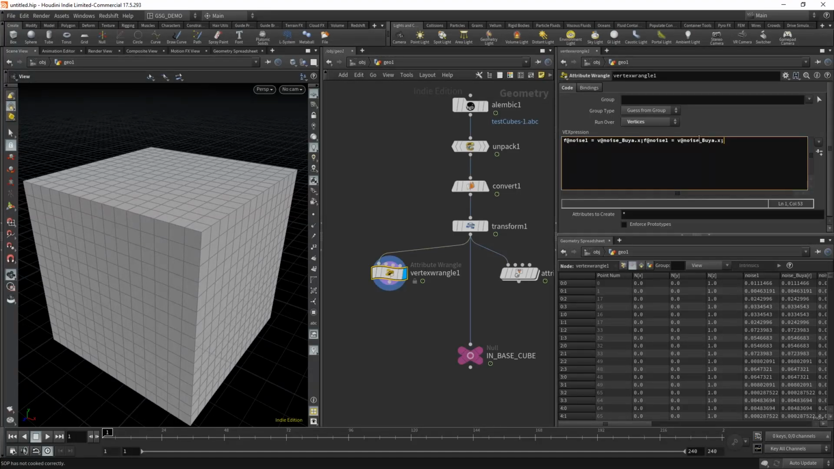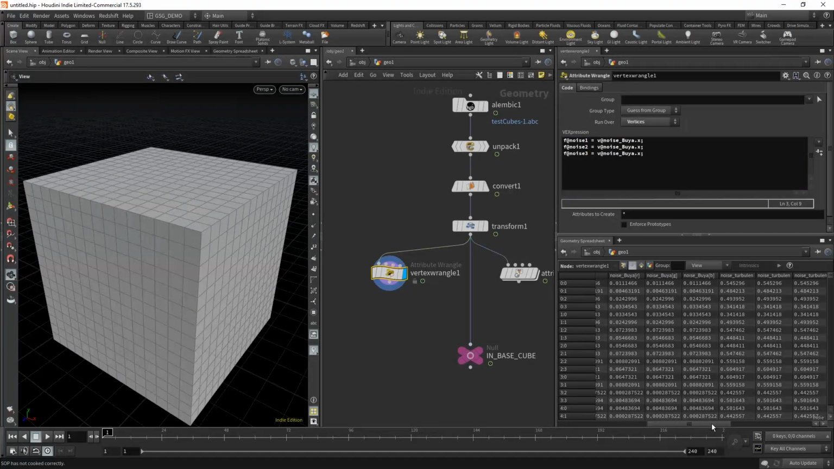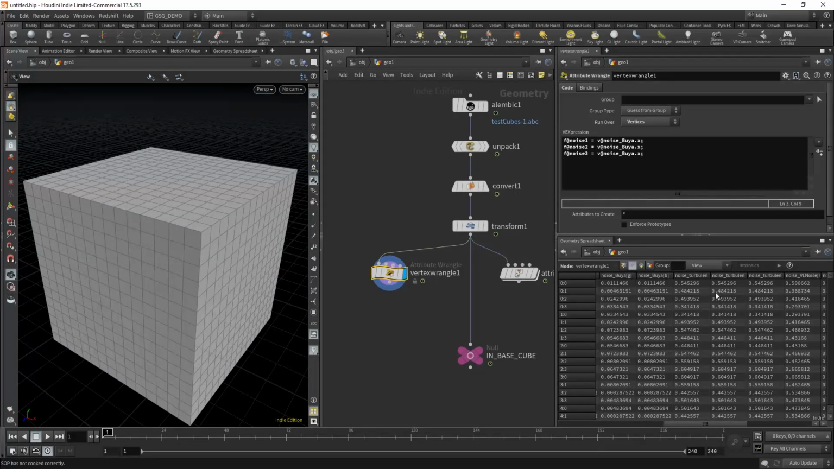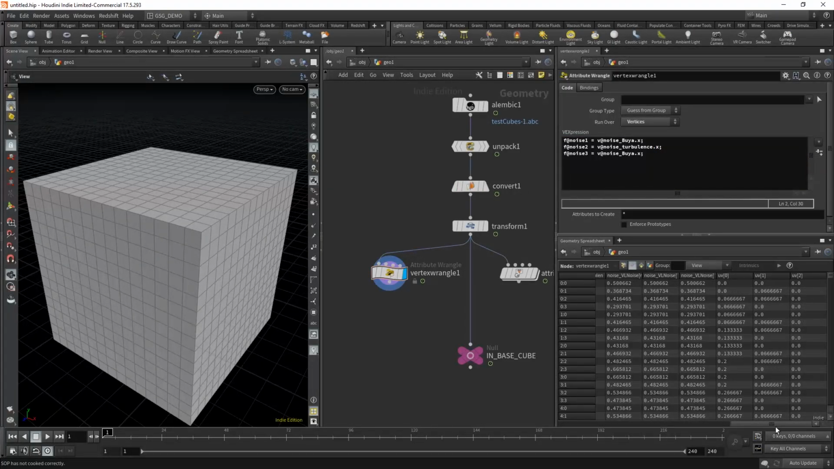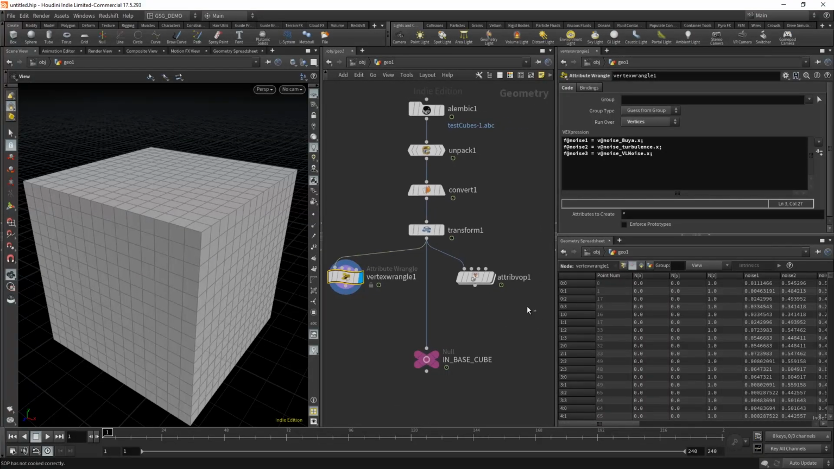Okay, so we're going to do the same exact thing for the other ones. I'm just going to copy that, and we're going to paste it a couple of times. And we're going to say noise2 and noise3. Let's remember what these are called. So this one is going to be noise_turbulence .x, and this last one is noise_VL_noise .x. Great.